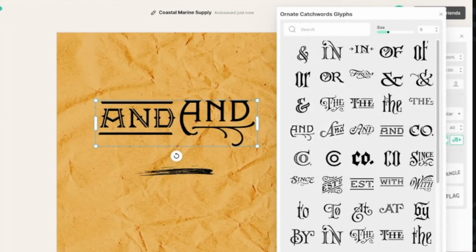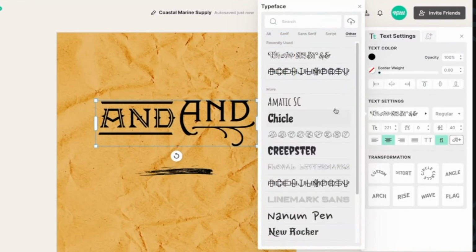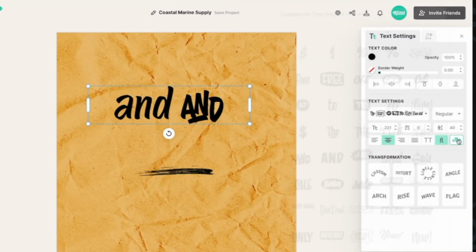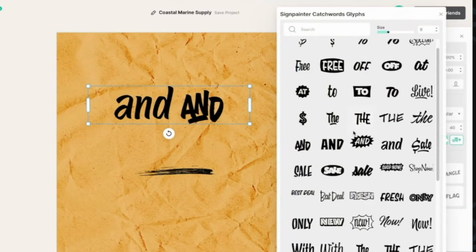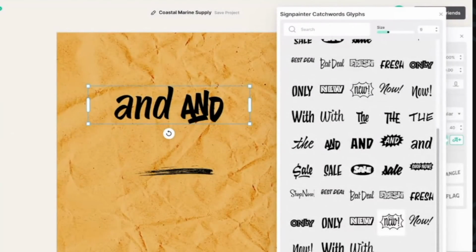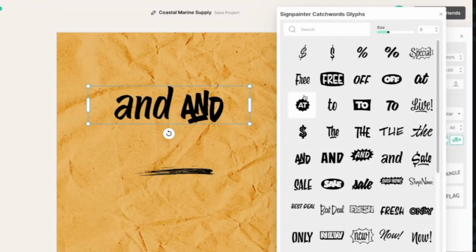This little catchword font is super cool. I saw the other one, there was a cartoony looking one, more of a sales type one. Yeah, like this one, that's fun. Open up the glyphs here. You have all kinds of things. That's fun: sale, fresh, best deal. It's really nice. This one's maybe a little more retro slash modern, and the other one is very Victorian.